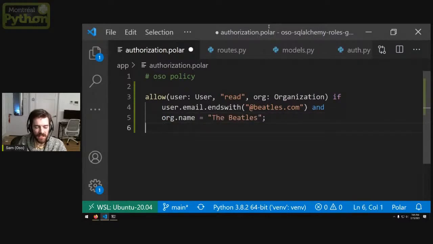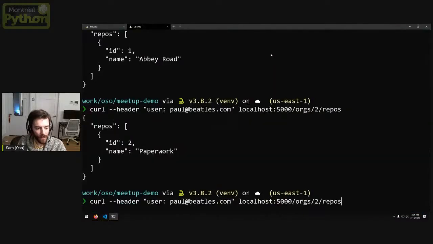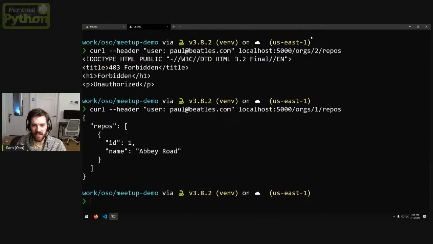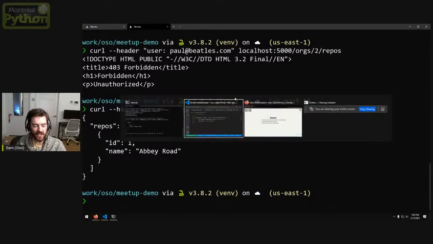There we go. So now we have a policy saying that only users with the Beatles.com email address can read the Beatles organization. So I can still not access organization 2, but I can access organization number 1, which is the Beatles org. So cool, I've got some authorization going on.